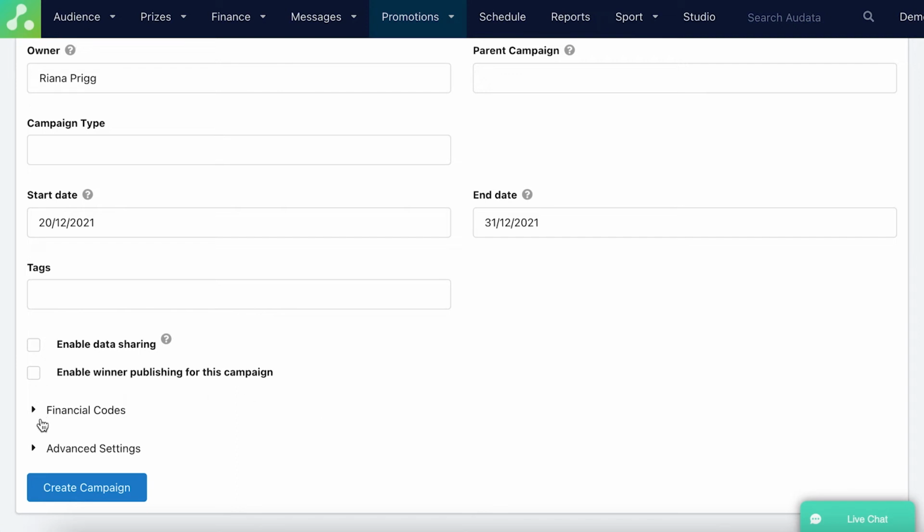And then don't worry about data sharing or enabling winners publishing for this campaign. You will only be able to do this if you have Audata set up within your business. If you don't, then this won't be possible. So you will know if that is the case. If not, ask your promotions director or whoever it would be for you as to whether or not that is something you need to enable.